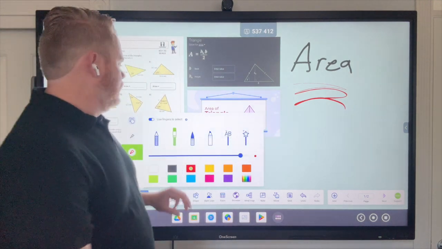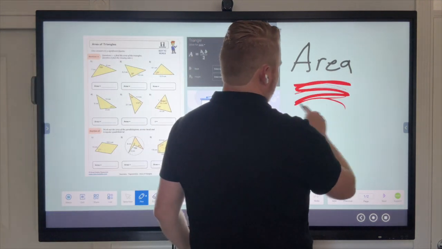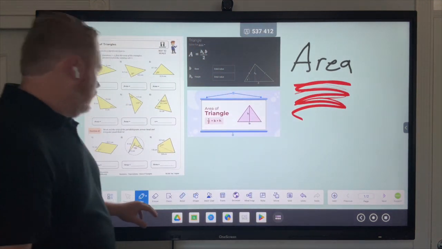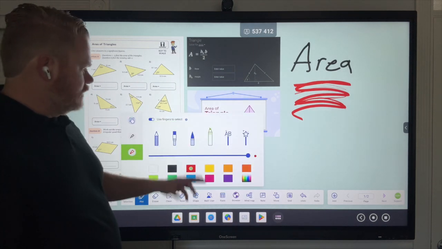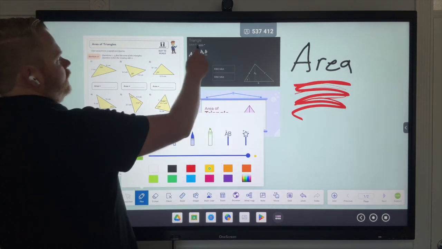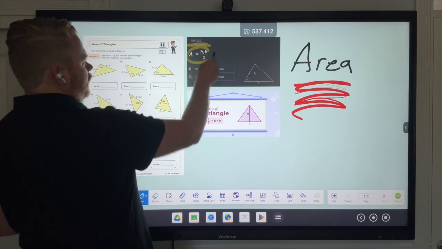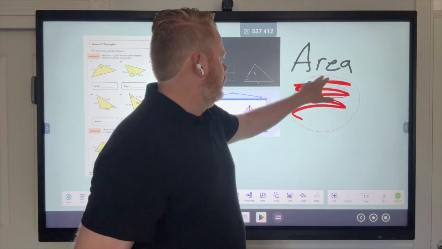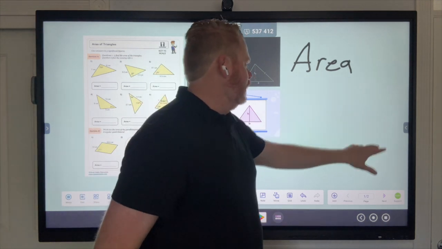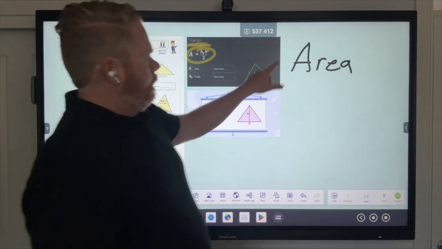I could change that to just a regular paintbrush as well. That'll stay a little bit bigger. Or I could change it to something like a highlighter, right? Because I just want to highlight specific stuff. Here's how you solve for the area. Here's what we want.